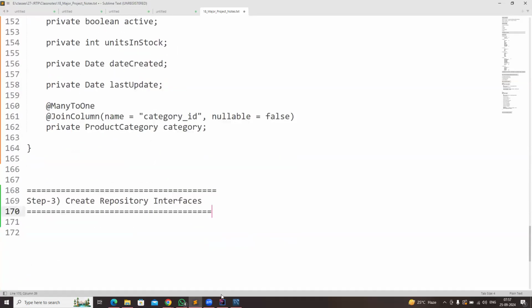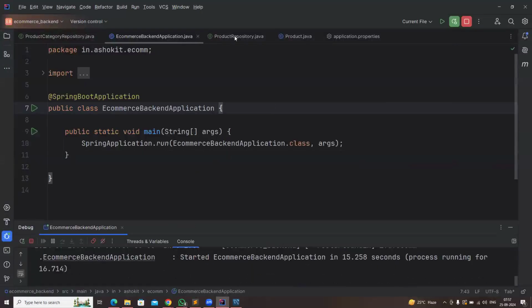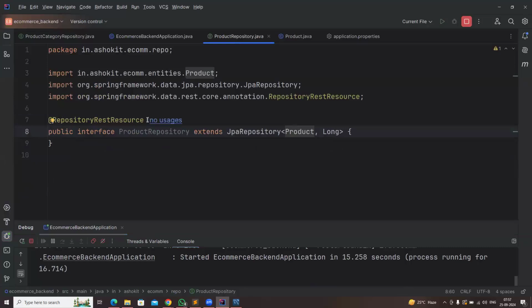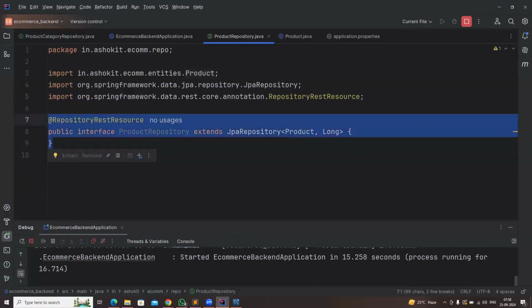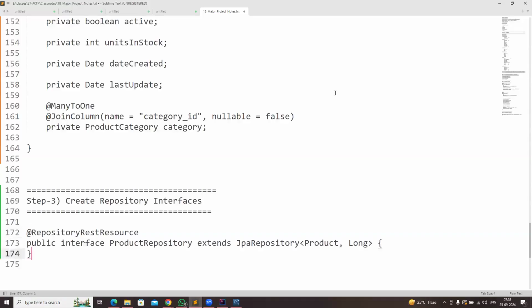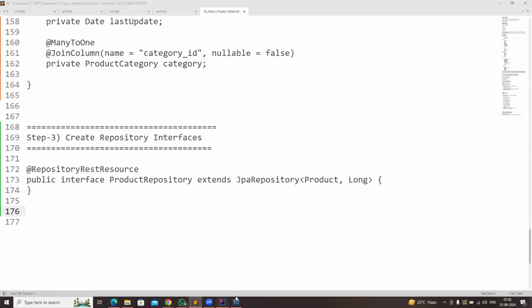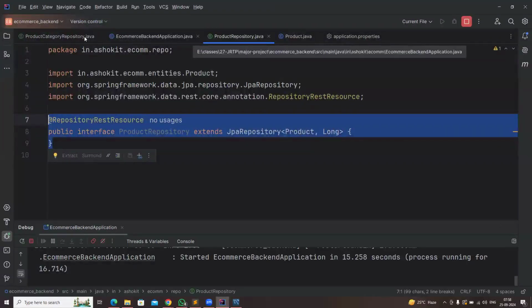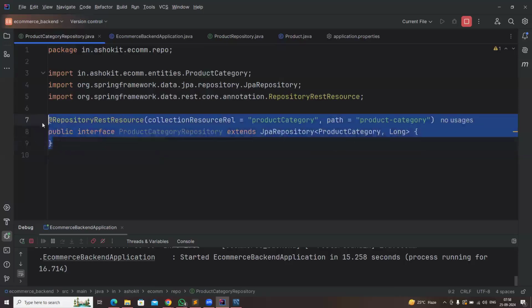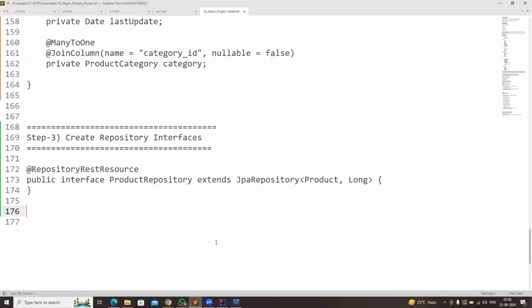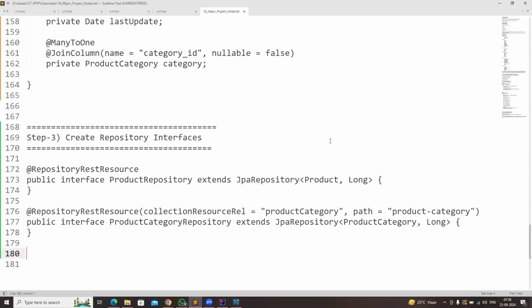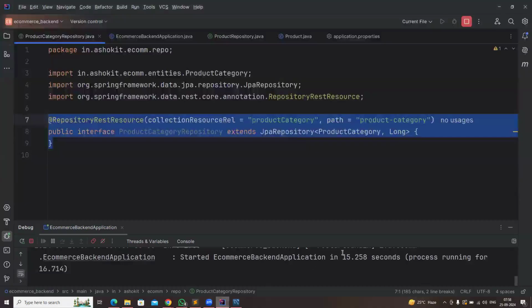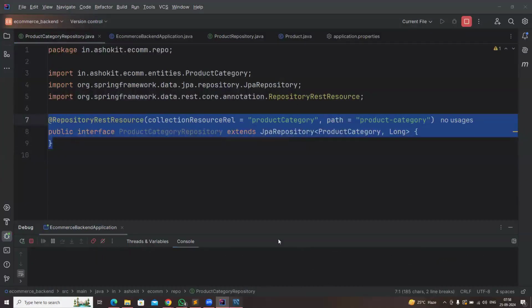Now, so create the repository interfaces. So I created repository interfaces. One thing that you need to remember, I am using repository REST resource. So why am I using repository REST resource? I don't want to create the REST controller. So that's why I'm using repository REST resource. Now I want to see whether this REST resource concept is really working or not. For that, I'm going to insert some dummy data in the table and I will test it, whether my API is working as expected or not.